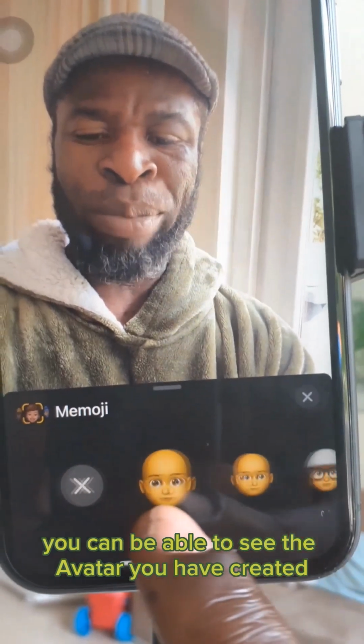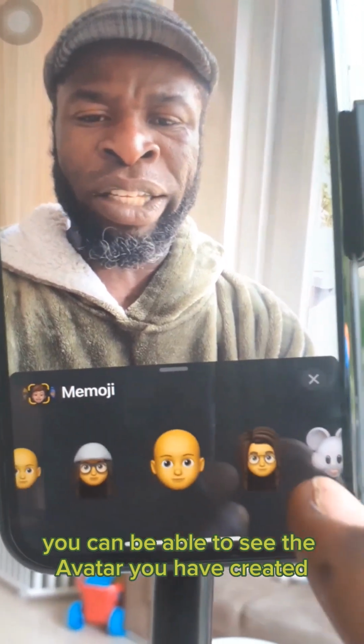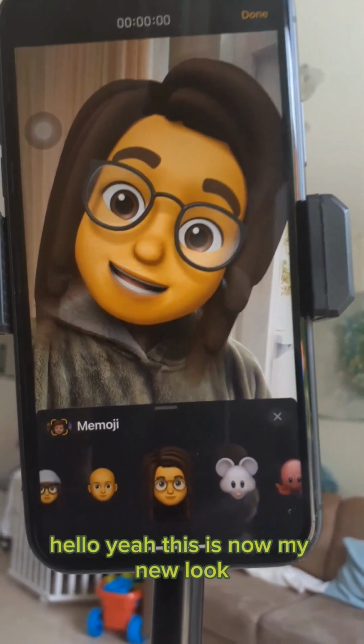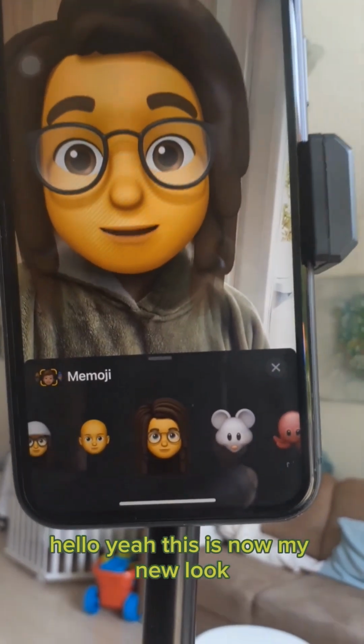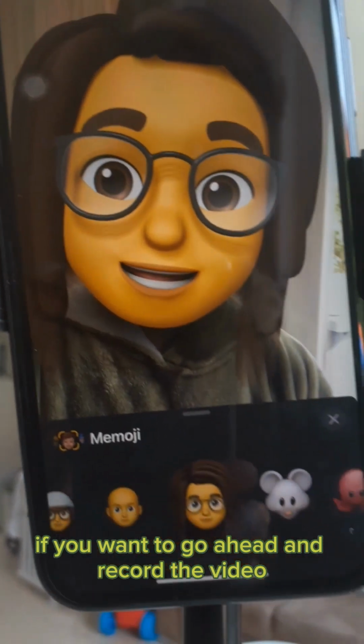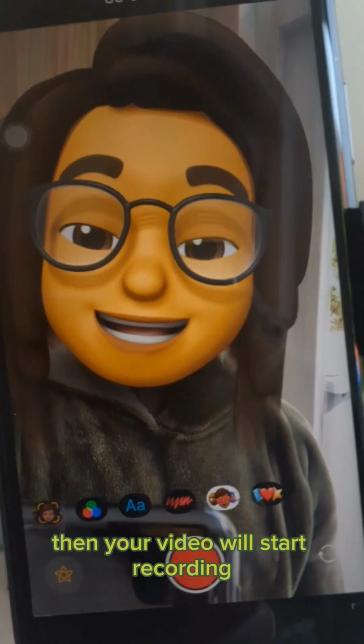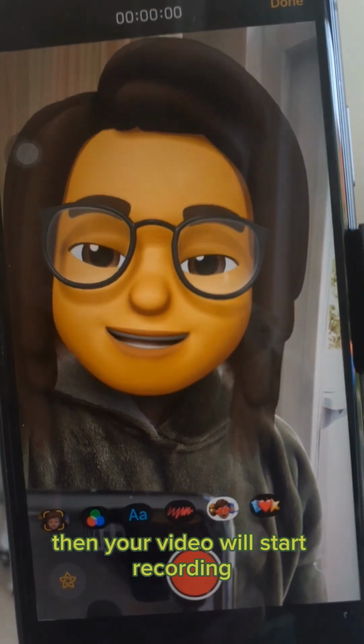So from here, you can see the avatar you have created. For example, this is my avatar that I have created, as you can see. Hello. Yeah, this is now my new look. So if you want to go ahead and record the video, you just close down this one. Then tap on record. Then your video will start recording, okay?